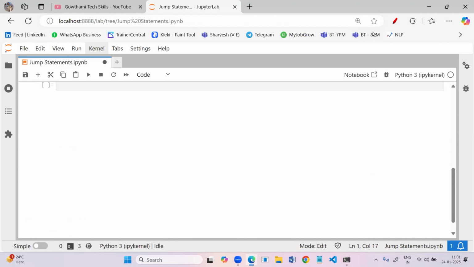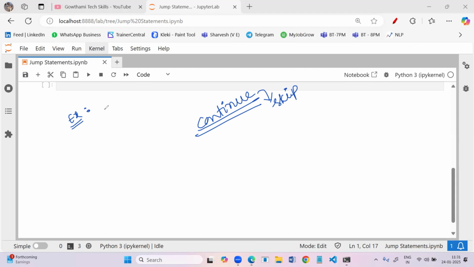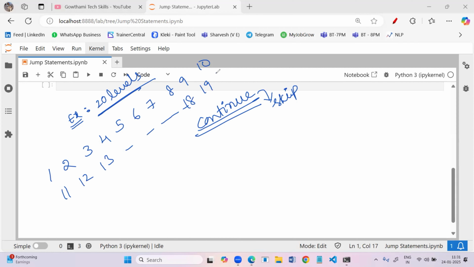Let's continue with one more jump statement, that is the continue keyword. What is the purpose of using the continue keyword? You can skip an iteration. Suppose I'm going to give a very good example. I have a game which contains nearly 20 levels. Let us assume like that: 1, 2, 3, 4, 5, 6, 7, 8, 9, 10, 11, 12, 13, and so on, 18, 19, 20.